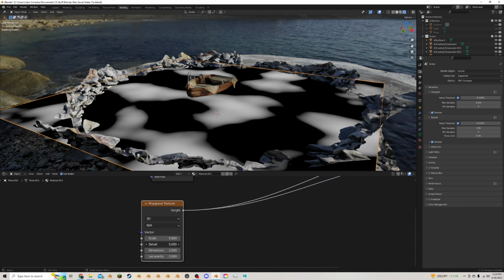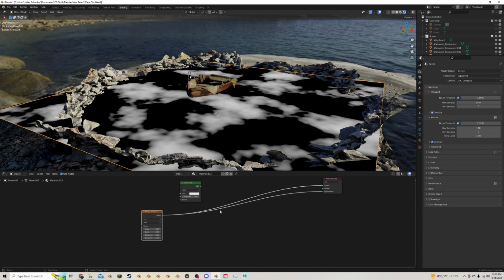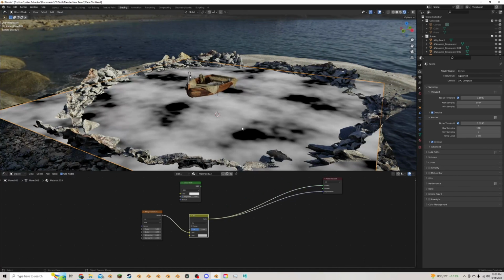I want to add a bit more detail and a little less dimensions so it's a bit more wavy like this. I think that looks good. I'm going to add in a mix RGB and plug this into that. So now it looks like this.